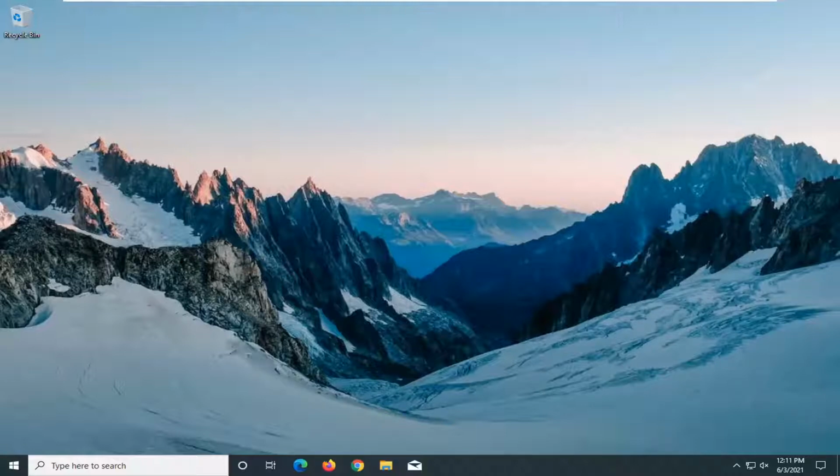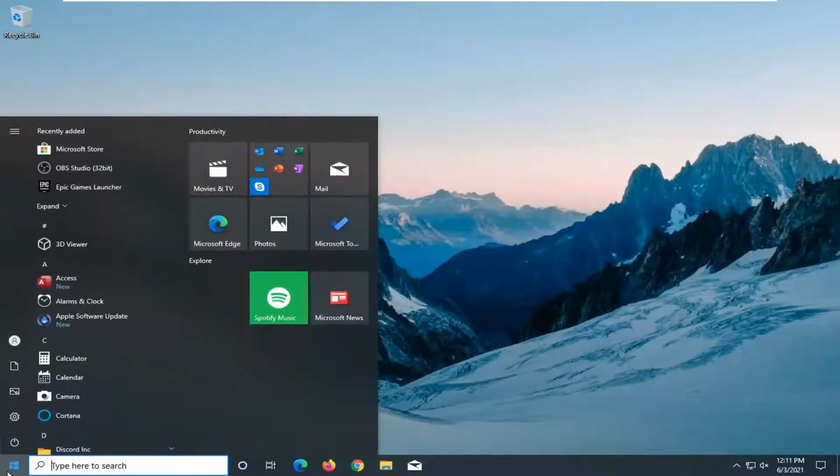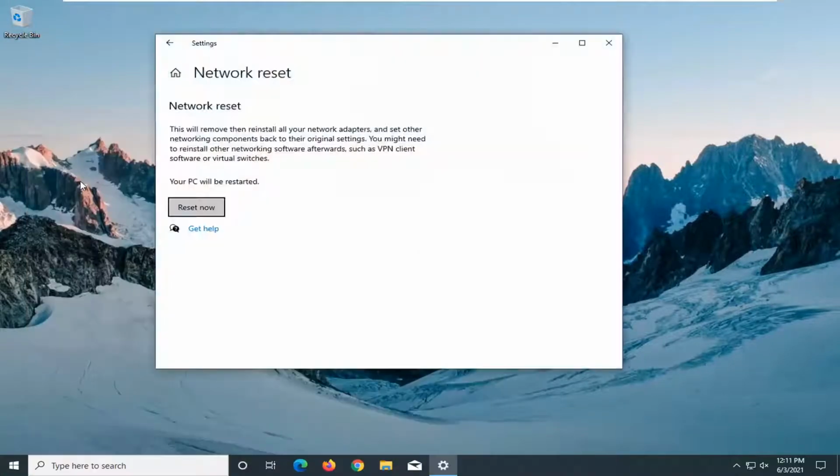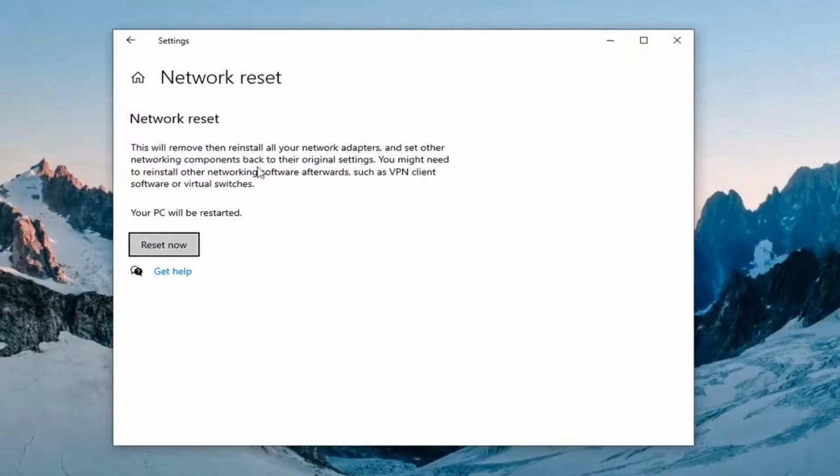So we're going to start off by opening up the start menu, type in network reset. Best result should come back with network reset listed directly above system settings. Go ahead and left click on that. So this will remove then reinstall all of your network adapters and set other networking components back to their original settings. You might need to reinstall other networking software afterwards, such as VPN client software or virtual switches.